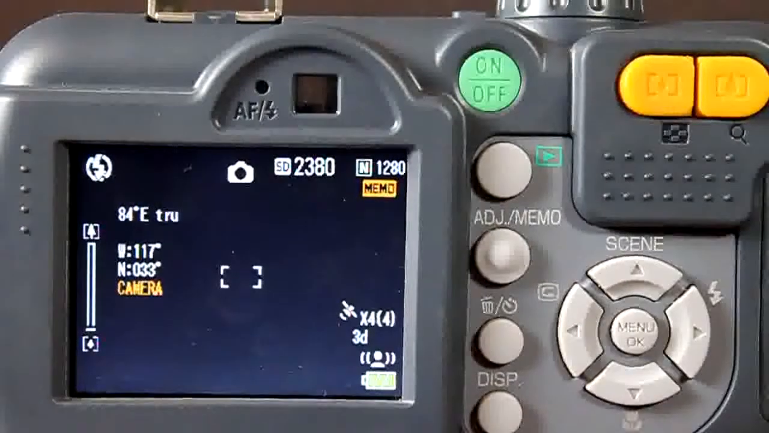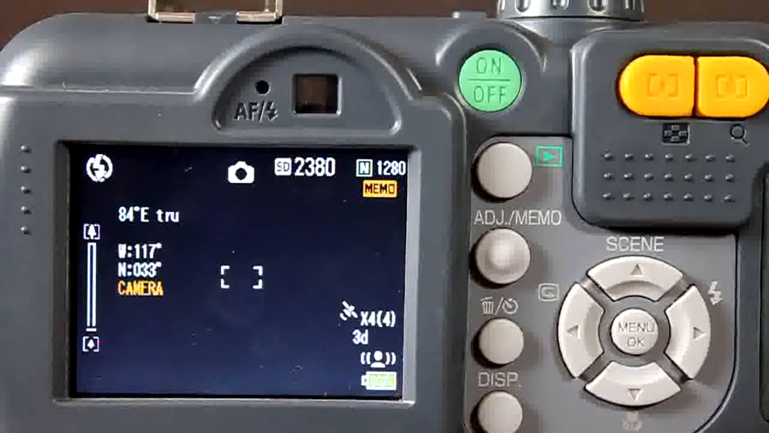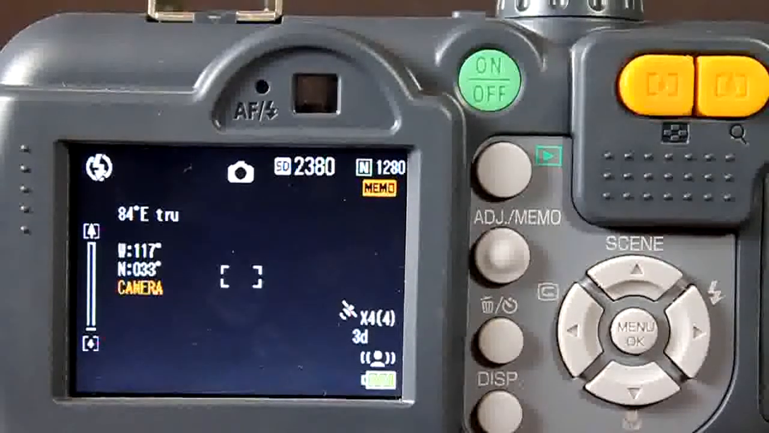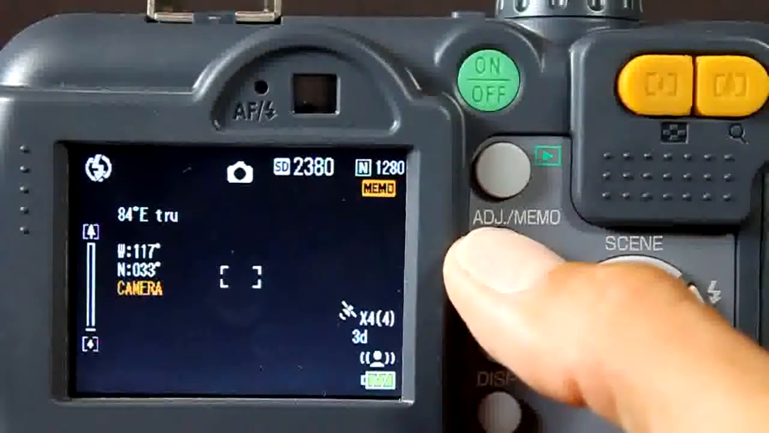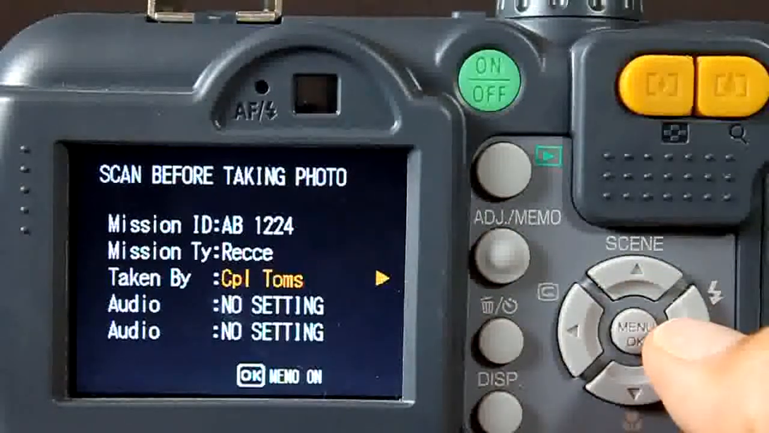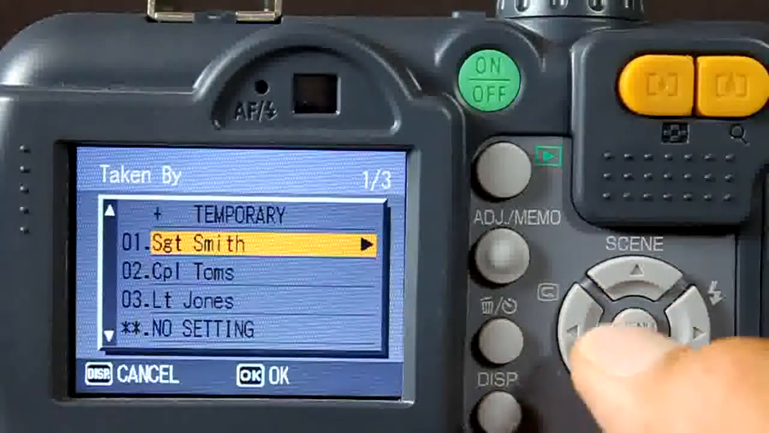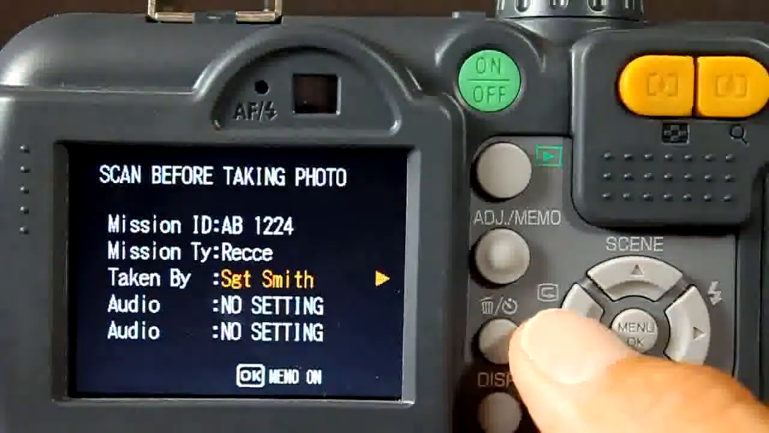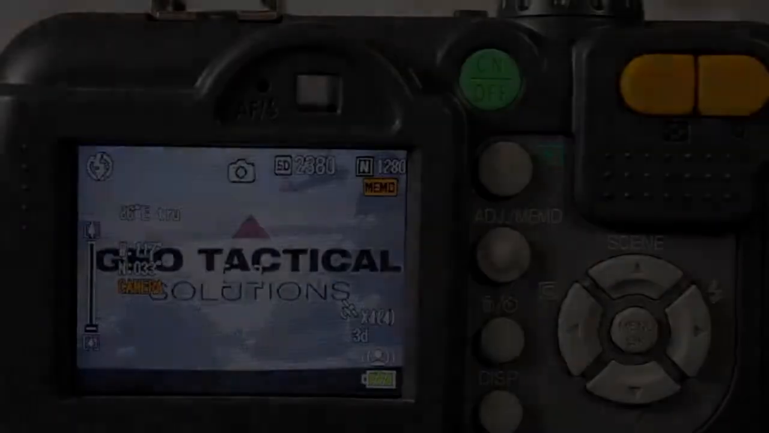The last step in preparing the camera for mission is to select the appropriate memos. Earlier we created an MTA file and placed it on the SD card. That memo file now resides in the camera. So to access that, we come into the memo section by hitting the Adjust Memo button. We can then, for instance, select a different name under Taken By. By scrolling to the right, we can select Sergeant Smith, for instance, and press OK. Now those memos will reside in every photo that we take when we hit the shutter button.